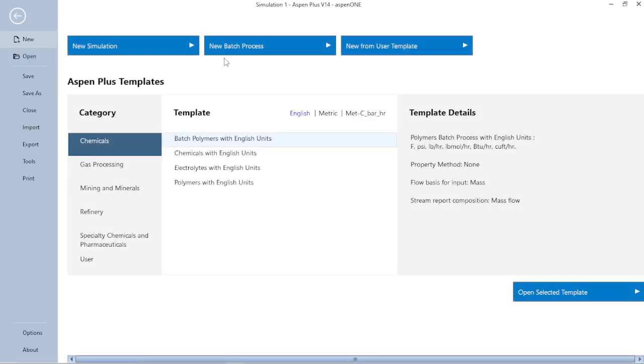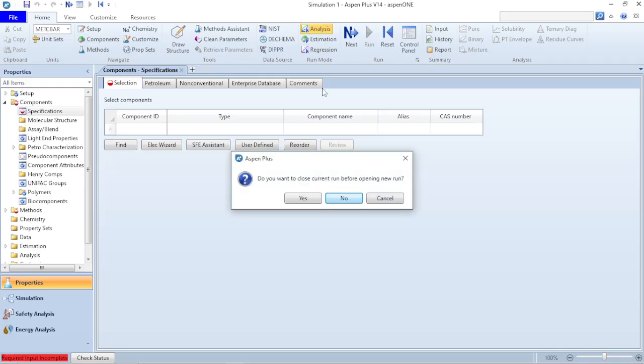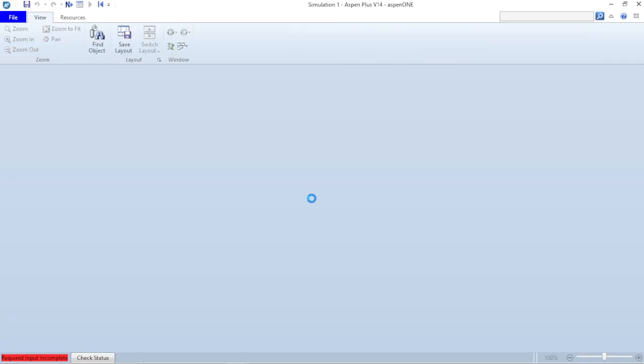And then if you have a new batch process, you can just select this, and then I say okay, I want to close it. Let's see the new batch process.